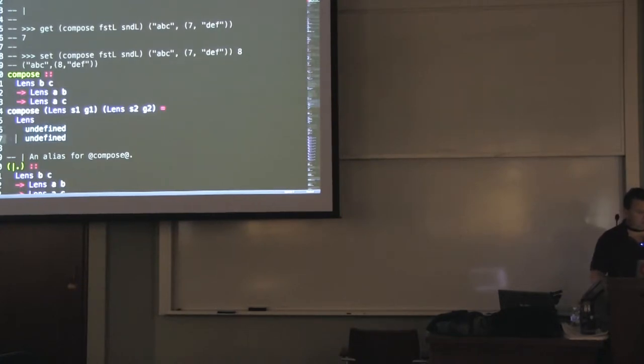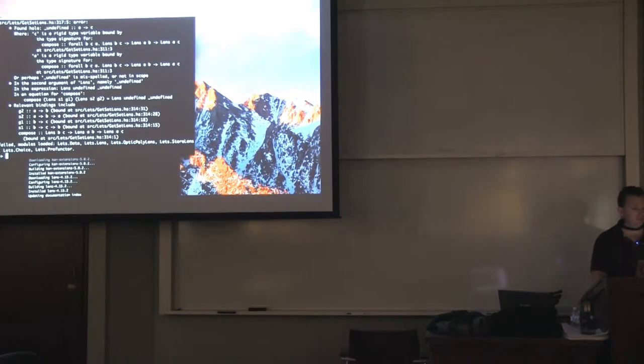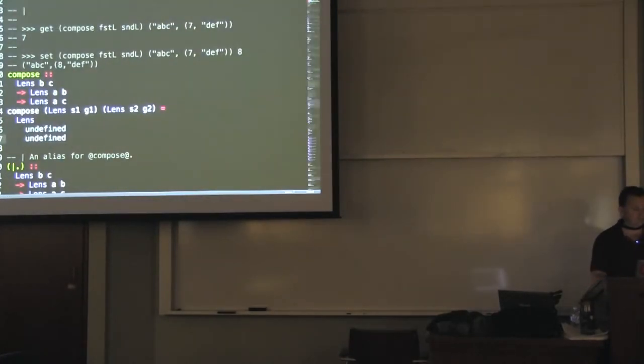For those of you who are not too familiar with Haskell, this is a trick that I do. I just put an underscore there when I need to know the type of the thing that goes there. I reload, and it says the type of the thing that goes there is a function from A to C. That's what I need to put there. I need an A there, and a C is going to go in this position here.